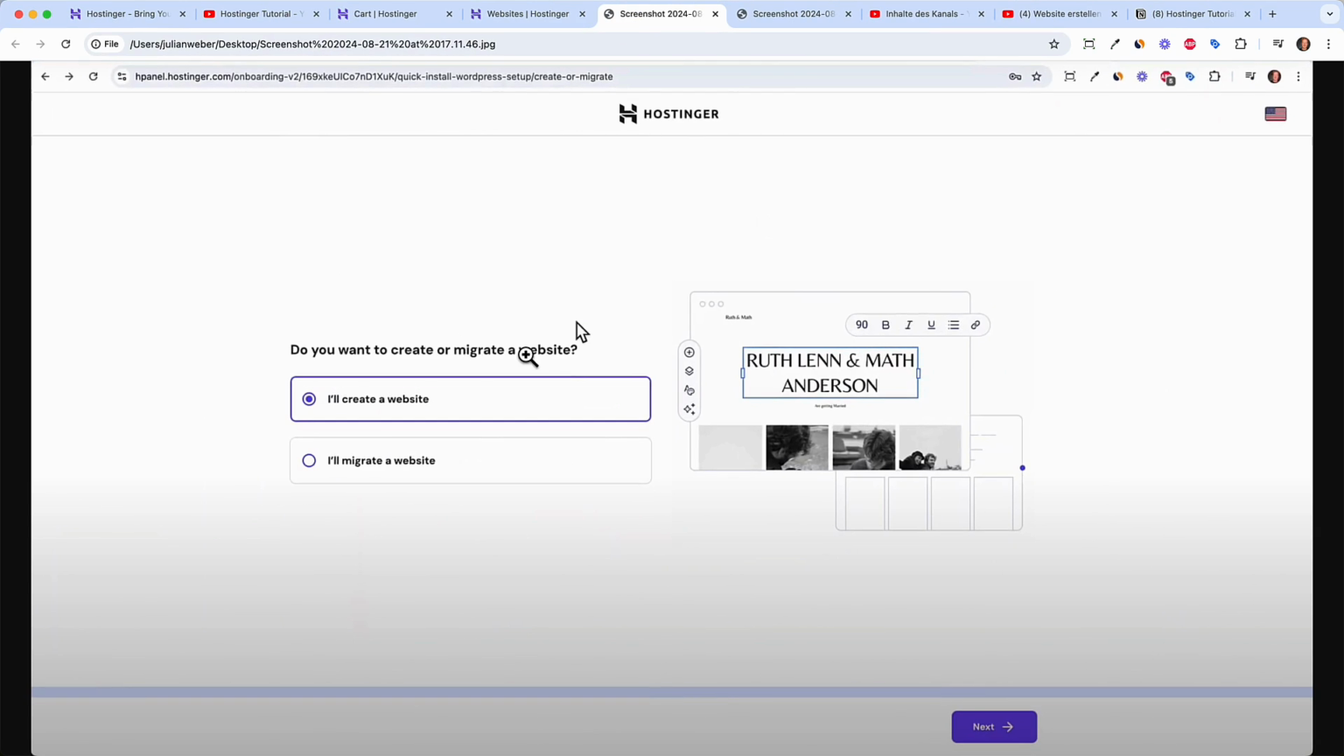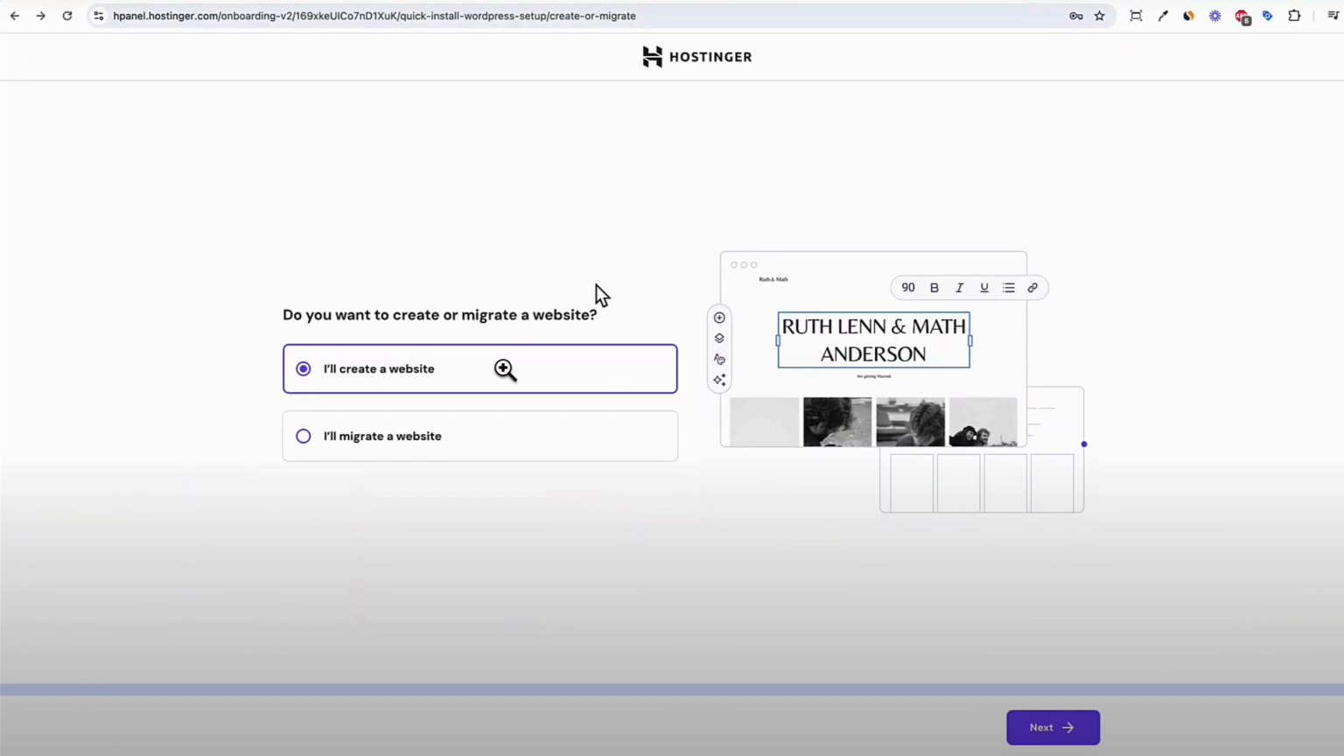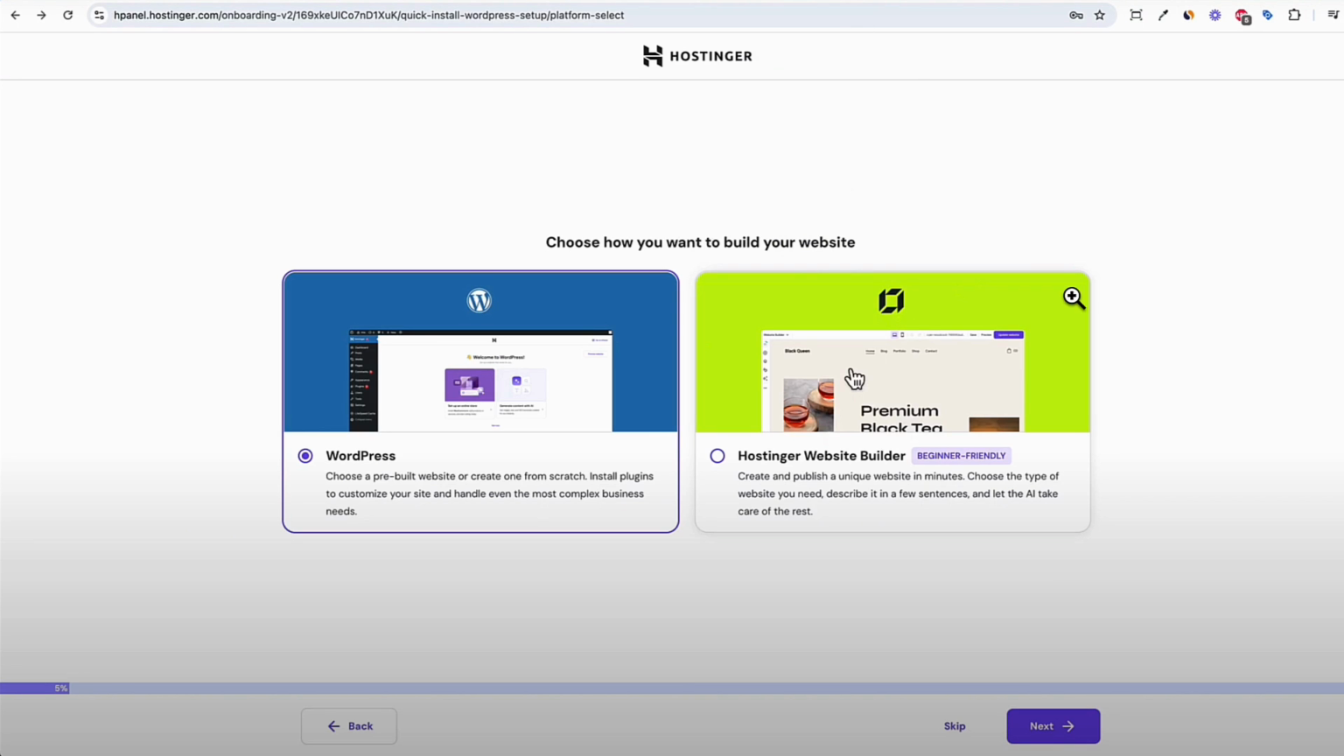Once you've logged in, you will get the question, do you want to create or migrate a website? I'm pretty sure every one of you wants to create a new website. So go ahead and choose this option. And then in the next step, they will ask you which content management system you want to use. Do you want to use WordPress or their own Hostinger website builder? And of course, we want to use the Hostinger website builder in this case. So choose the right option and click next.